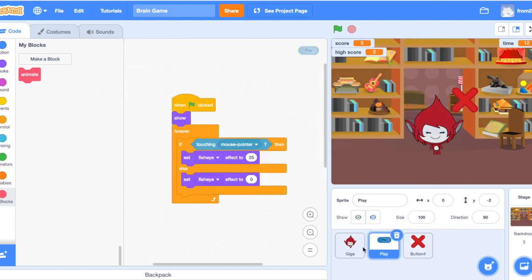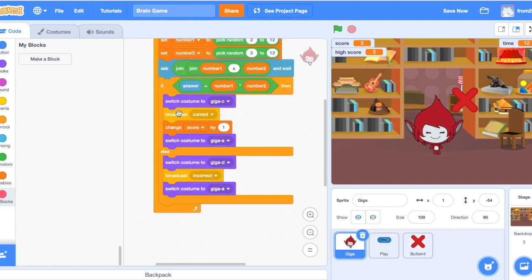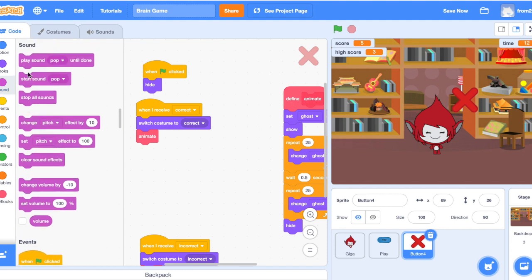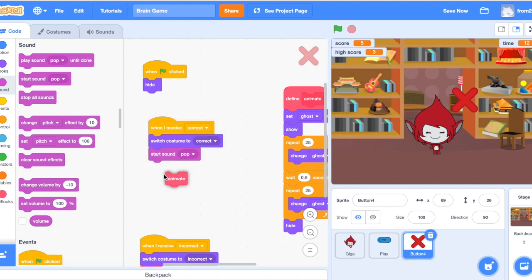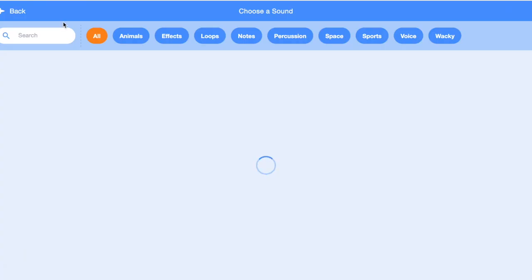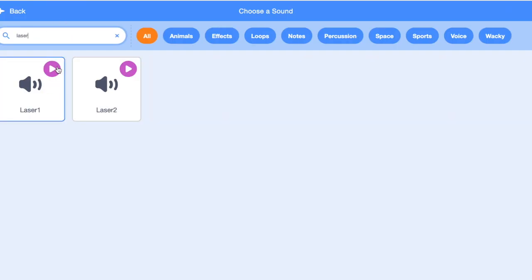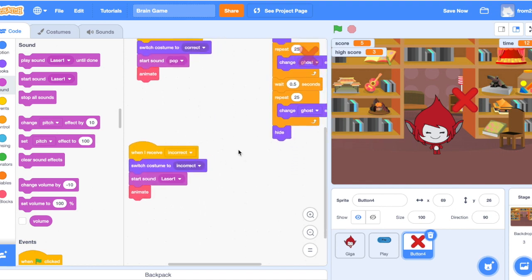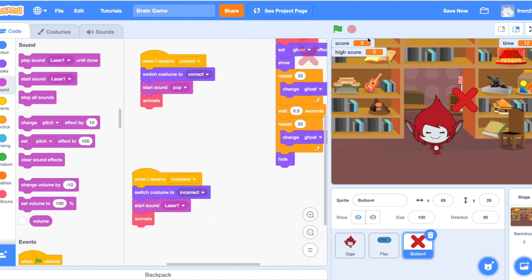Okay, so now let's add some sounds and music in the background. First, I'm just going to add a sound for whenever we get it correct or wrong. In Giga, we're broadcasting correct right here, so we can just use that correct broadcast and make a sound with it. I'm going to start sound pop in the when I receive correct. And then when you get it incorrect, let's use laser. There we go, laser 1. And I'll start sound laser. Make sure you put it before animate, or else it's going to only play after all the animation is done, which is going to sound a little bit delayed.